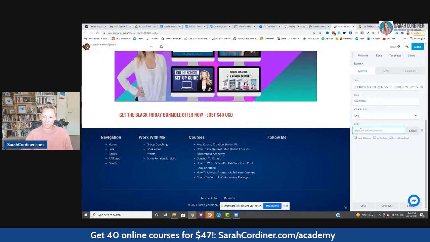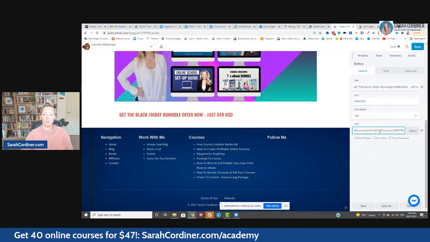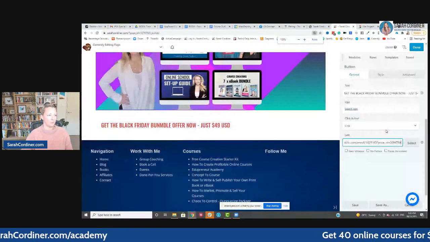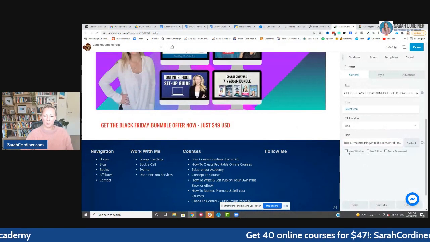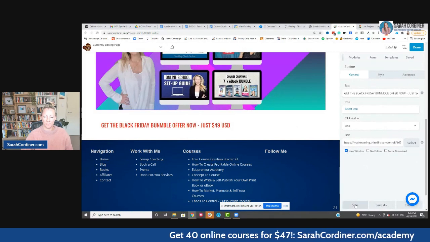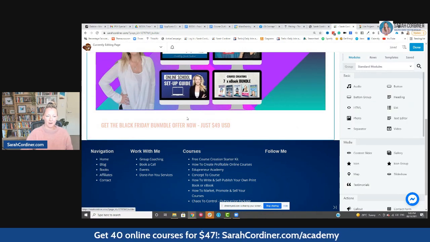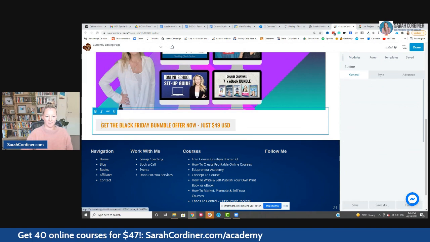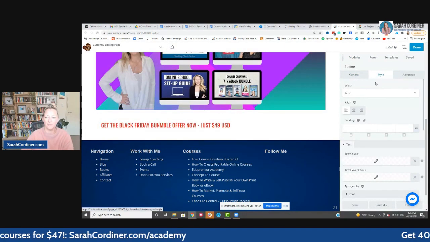So when I go back to my page builder, I'm going to paste in the URL to the checkout in the link box here. I know this is a little bit small for you guys to see. And I always take them to a brand new window as well. So I'm going to save that for the time being. But now I want to make this button look a bit better, because at the moment it just looks like red text. So now we're going to go to style.